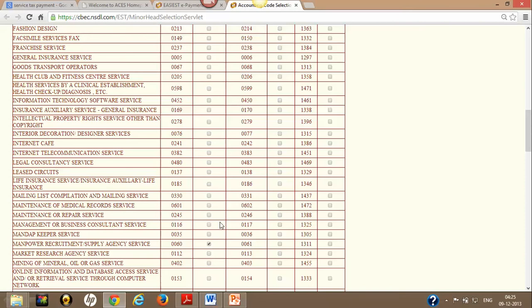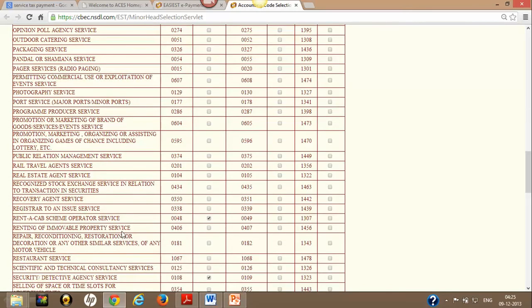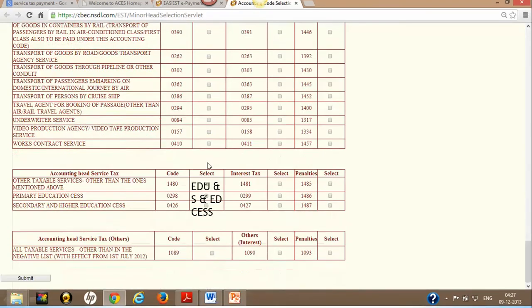Apart from manpower services, I need to pay for rent a cab, so I have selected 0048, and security agency services 0108. Once I have selected that, come down, and here we have the accounting head for service tax. For primary education cess you have to check this box, and for secondary and higher education cess you need to check this box. 0298 is for primary education cess, that is 2% of your service tax liability, and 04426 is for secondary and higher education cess, that is 1% of your service tax liability.